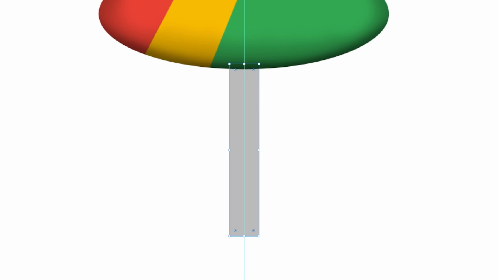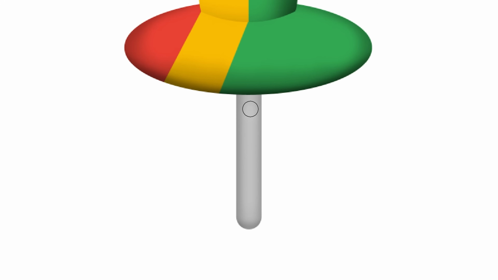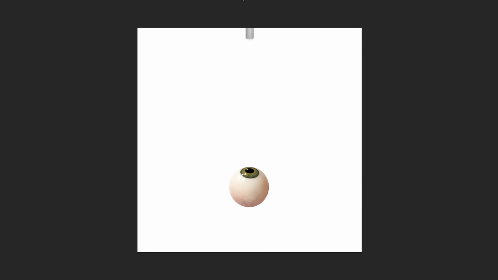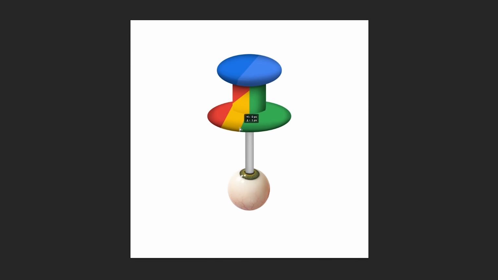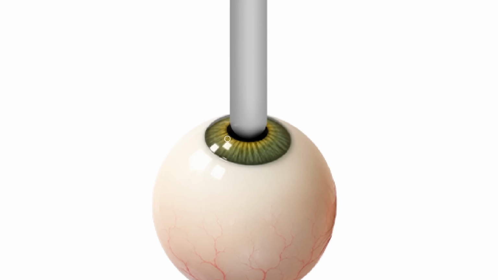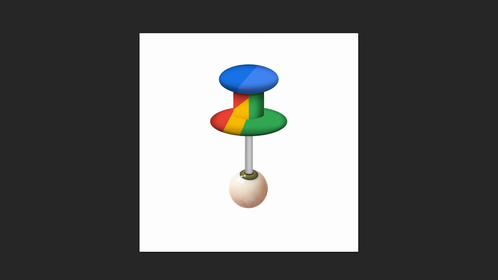Next, I'll build the pin from a grey rectangle, round off the bottom, shade it into a cylinder and add a metal highlight. That'll bring in an eyeball and place it right where the point of the pin would go. I'll mask the pin into the eye so it looks like it's actually going through it. Contact shadows underneath, a shadow on the eye from the floor.